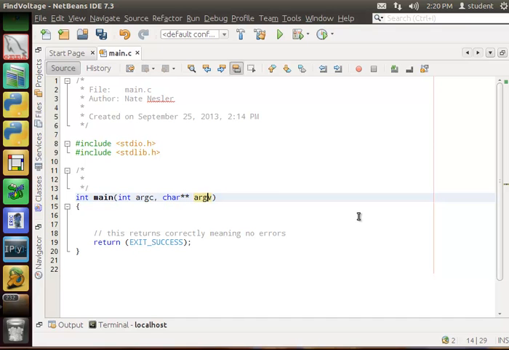Okay, what is this? Well, this means we have a certain number. This is our argument list here for how many arguments were passed in when they typed in our program. So we have our program, it'll be named something like find voltage, right? And then they will pass in a number of arguments. This is the number of arguments that are getting passed in. And then this is the entire list of arguments here.